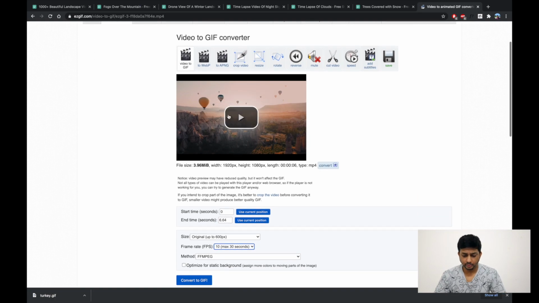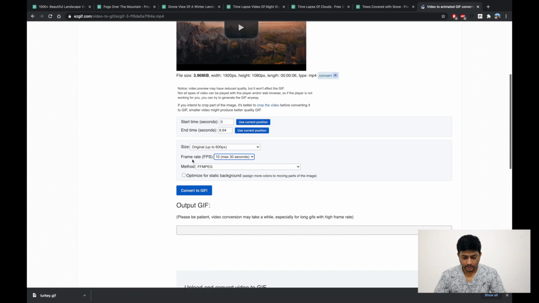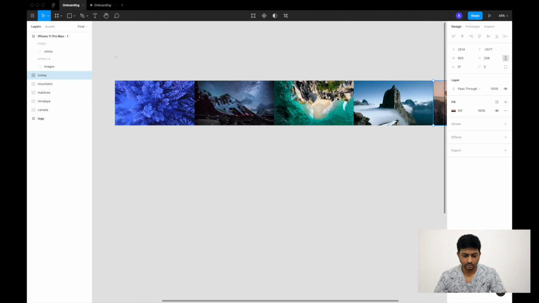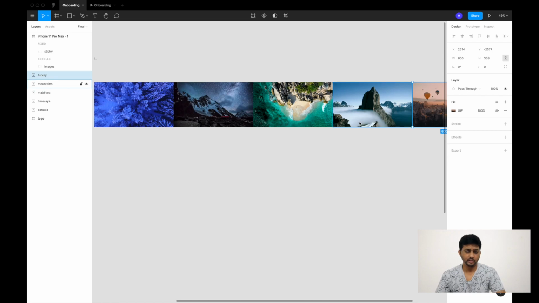What it does is, you upload your video, then you come here and you select the frame rate. I've selected a max frame rate of 25, because the higher the frame rate, the smoother the GIF will be. So select the maximum frame rate and do convert to GIF. It will automatically give you the GIF version of it. That's what I have done. These are all the GIFs. These were already videos, and from there I created a GIF. So no need to find a GIF first. First find the video and then convert it to GIF really easily.